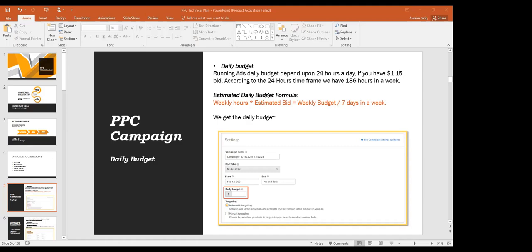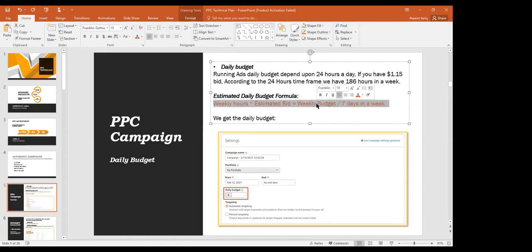Yes, you can see my screen, my Excel sheet. Everyone, please take care and see my screen clearly. I'm going to show you how that particular formula works.